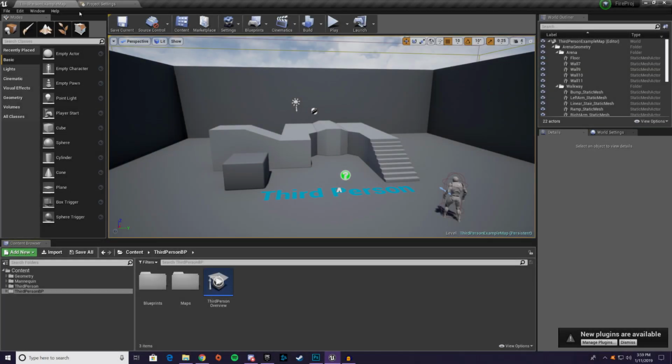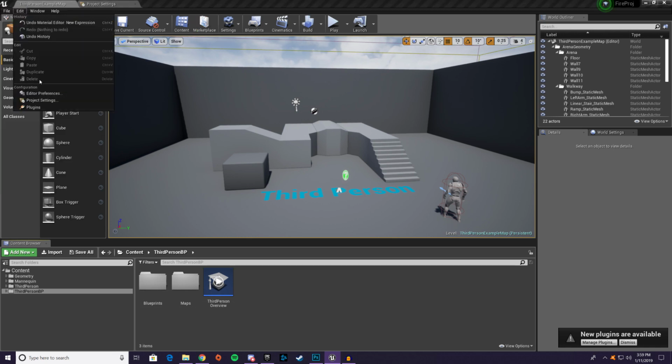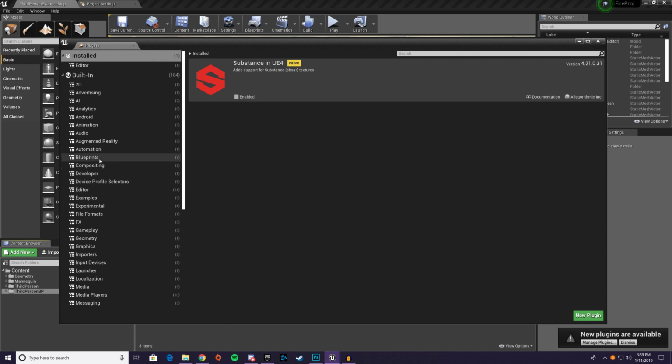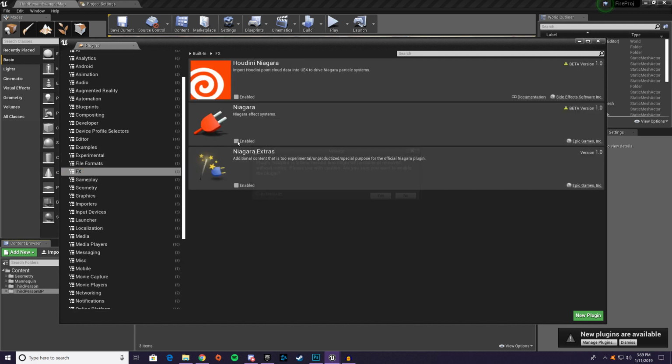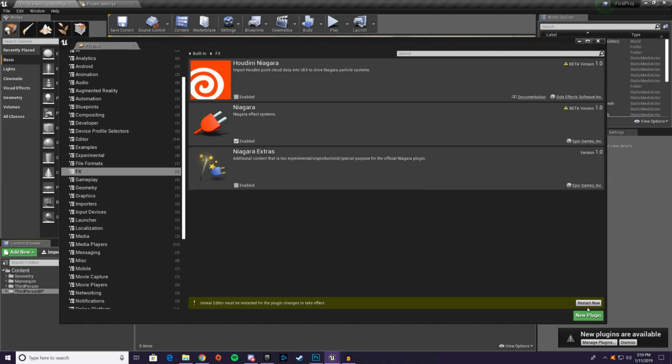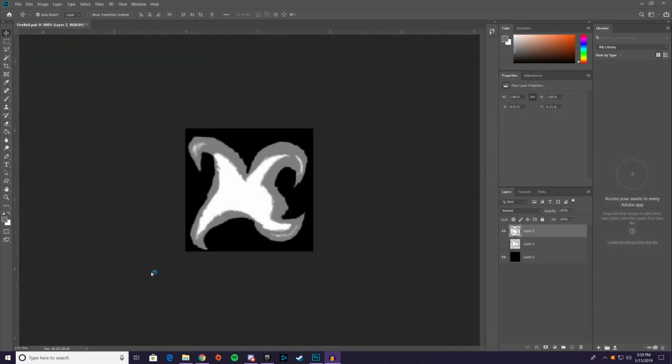So we're going to start off as we always do. I have a project here, and we need to enable Niagara because it is in beta and it is not automatically enabled. So go to plugins, FX, click enabled. Click yes, and then restart. It'll restart, and then we'll come right back in.